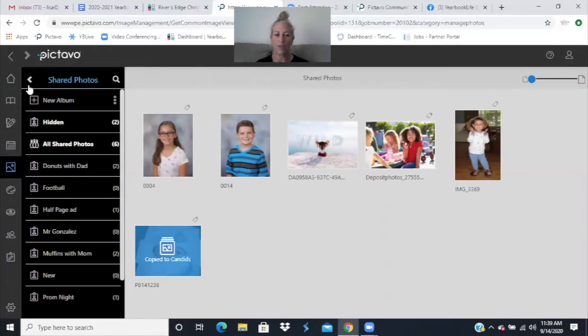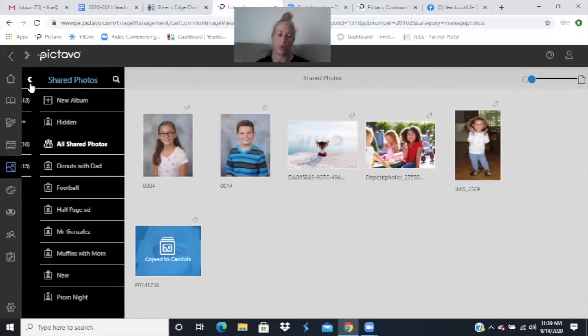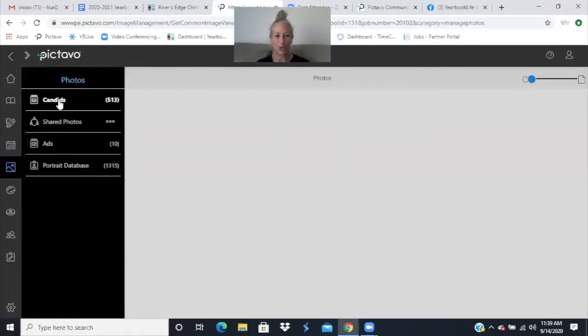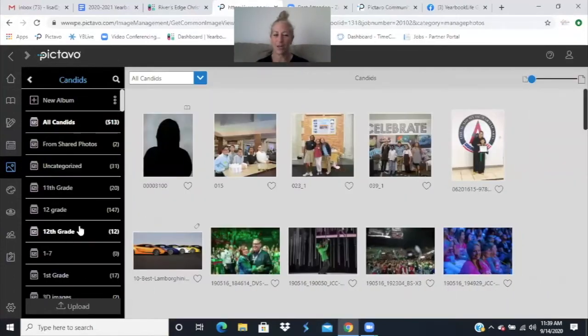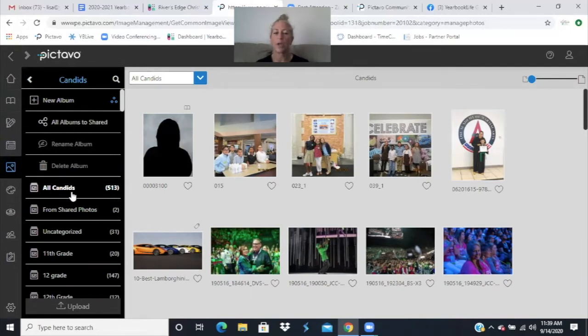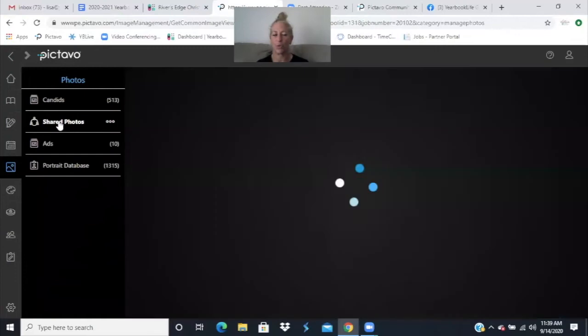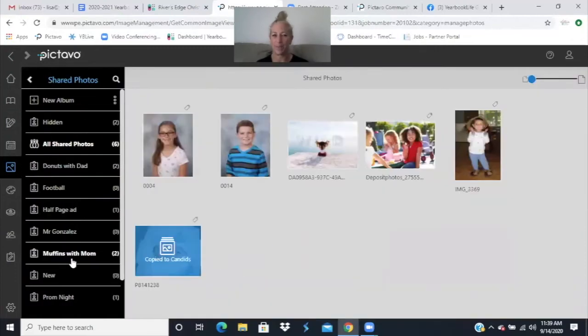If you are going to have the same albums as you do in Candids, a simple tool to use is to come into your Candids and create all your folders in here, all the names of your folders. Once you've created all these folders, click on this 3 dot here at the top, the menu. Do you see where it says all albums to shared? If you click on this, it will reproduce the names of all of your folders that you just created. So this way you do not have to create all the names again in here.